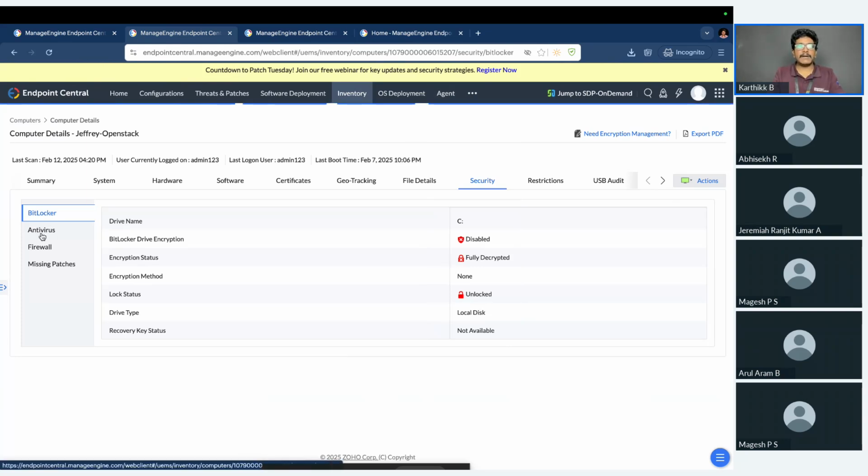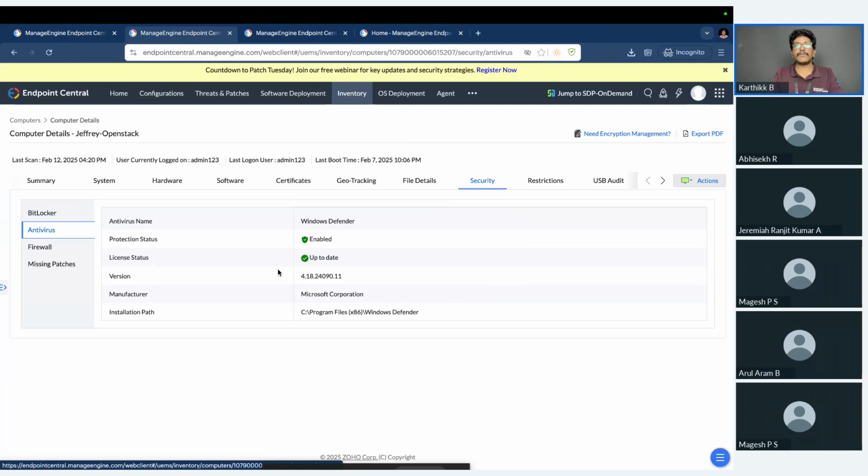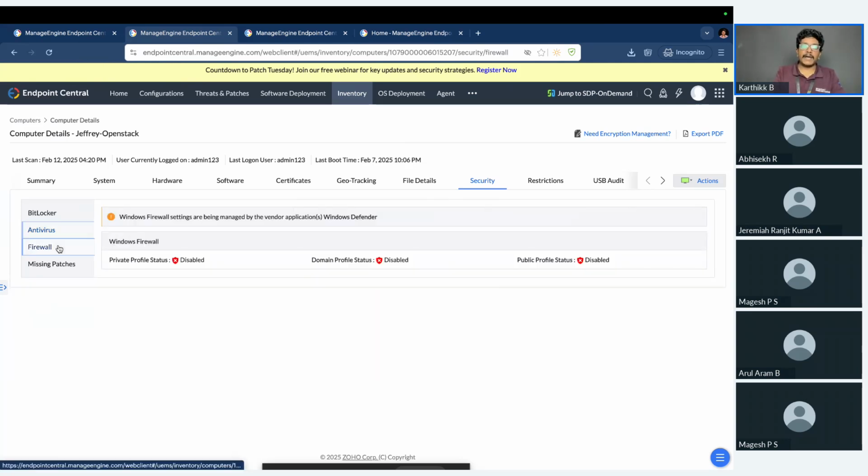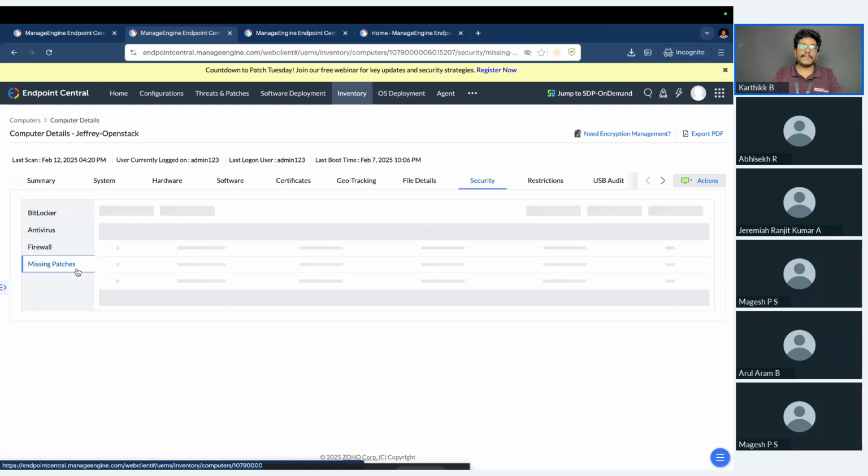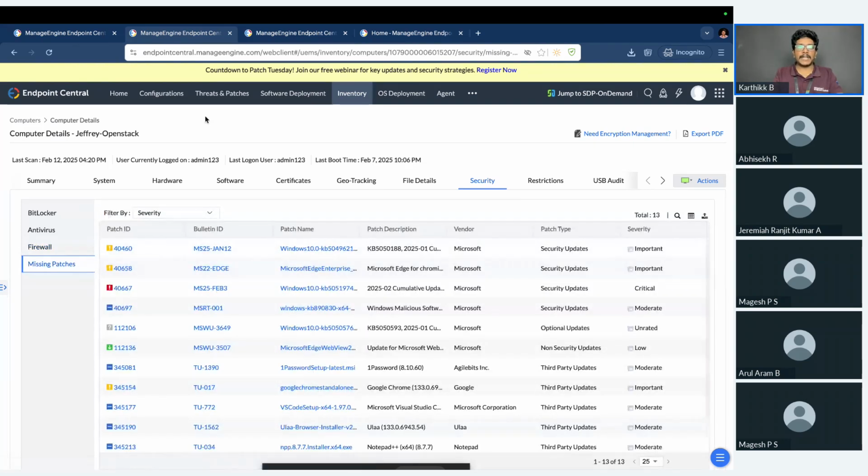Antivirus scan, here the posture will give you the status of what kind of antivirus has been published, whether it is protecting or not protecting, what kind of version it has. All this information will be populated from here. And the firewall information, whether it has been enabled or disabled on these machines. And missing patches, it's one of the threats and patch models where you'll have the inventory status too, the total number of missing patches according to the severity provided by the respective vendors. You can get the reports from here.